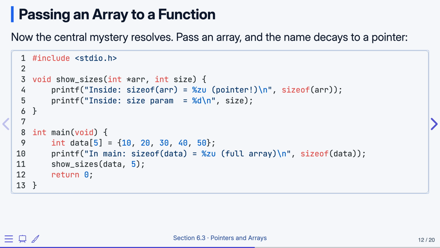Now the central mystery resolves. When you pass an array to a function, the name decays to a pointer. The function receives a pointer to the first element, not a copy of the array. Look at show sizes. In main, sizeof data is the full array. But inside the function, sizeof R is just pointer size because R is a pointer. That is why the caller also passes size as a separate parameter. The function has no other way to know how long the array is.